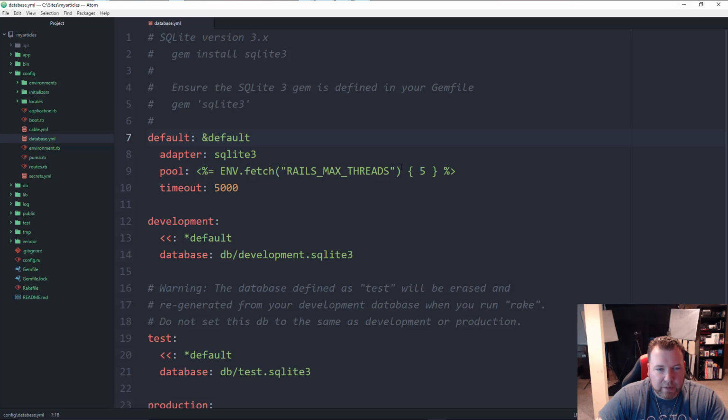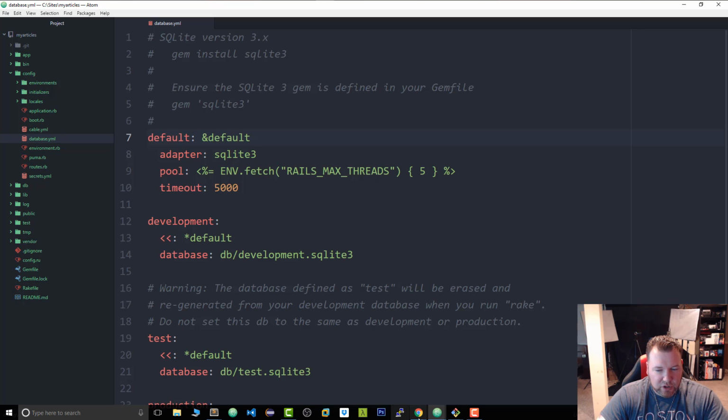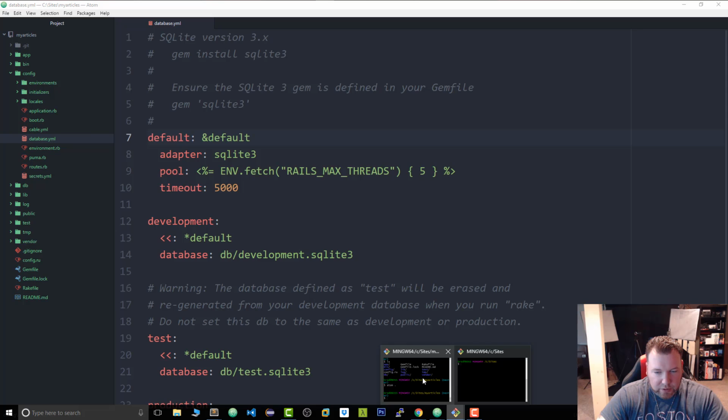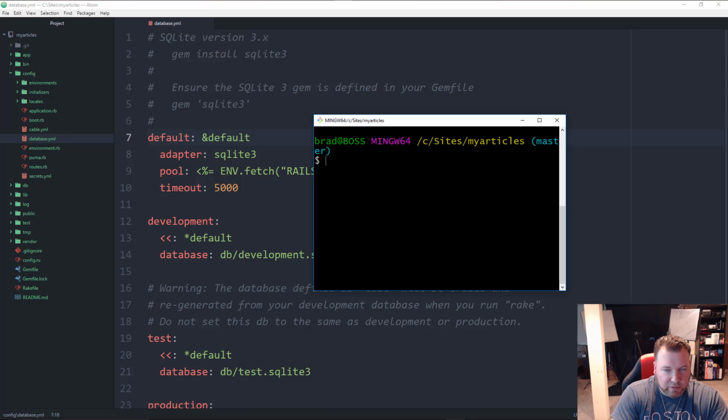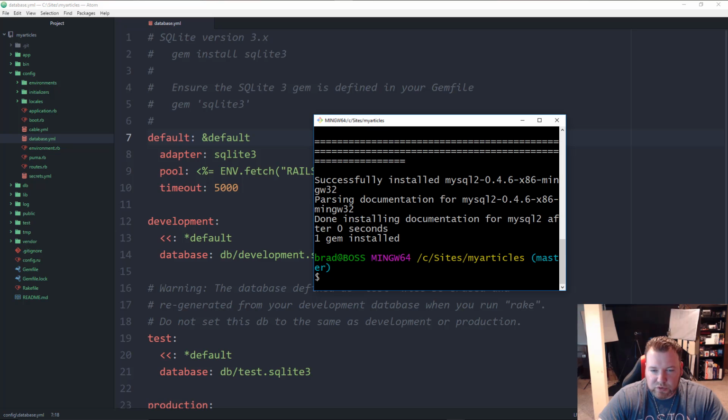So now that that's set up, what we need to do is install the MySQL 2 gem. A gem is kind of like a package. If you've used Node.js in the past, a gem is kind of like an npm package or module. All right, so we can actually install it by going to our command line here. Let's clear this out, and we're going to say gem install MySQL 2. As long as you use the Rails installer in Windows, you should have access to the gem command.